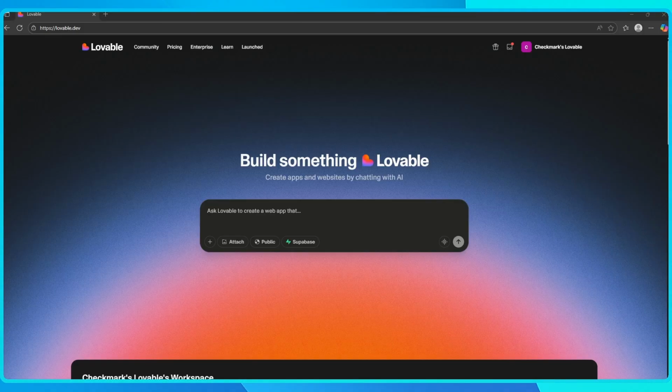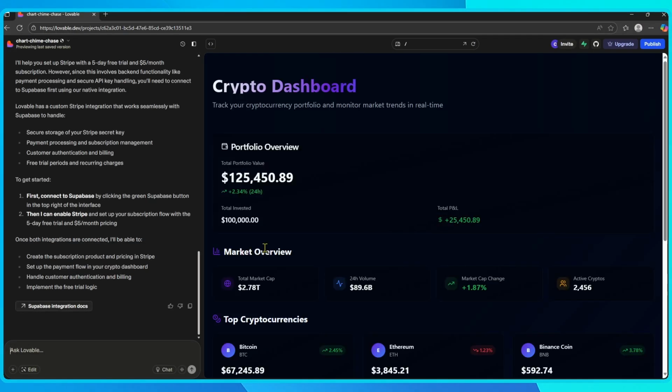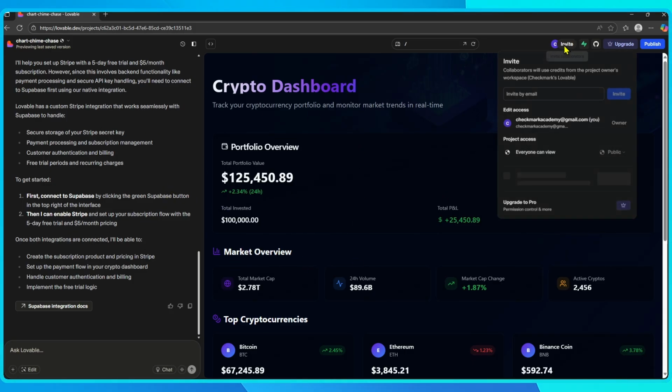In this video, I'll show you how to collaborate with your team inside Lovable. First, go to lovable.dev and sign into your account. Once you're in, open the workspace and select the project you want to share with others. This will open both the project preview and the Lovable chat interface.